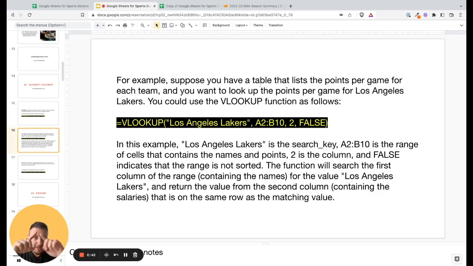For example, suppose you have a table that lists the points per game for each team, and you want to look up the points per game for Los Angeles. You could use the vertical lookup function as follows. So we will see in this example, Los Angeles is the search key, okay, and this is the range of cells that contains the names and points, for example. And second is the column, because you will have different stats, points, assists, blocks, steals, or whatever, and the first column is always the names or the teams. This is what you're looking for, and the second is, for example, for points, for assists, and then you select the number, which column, okay, and false.